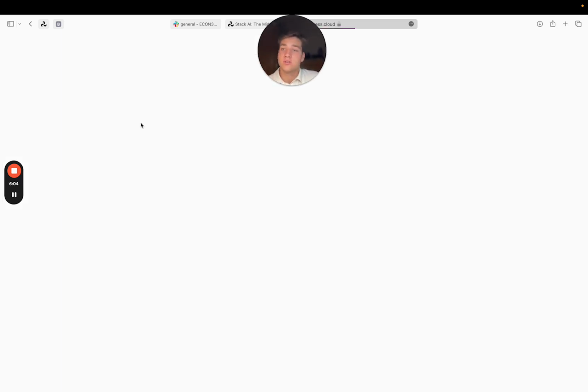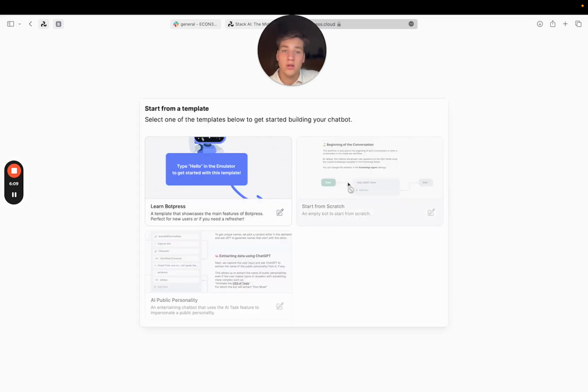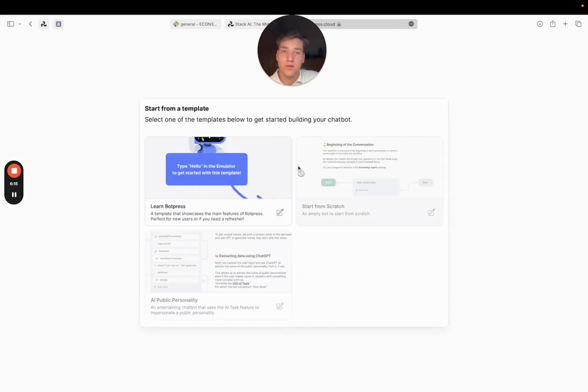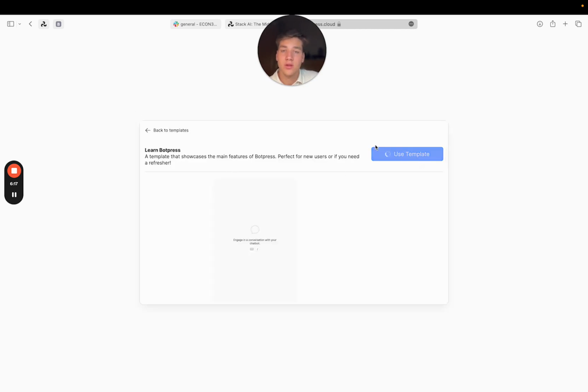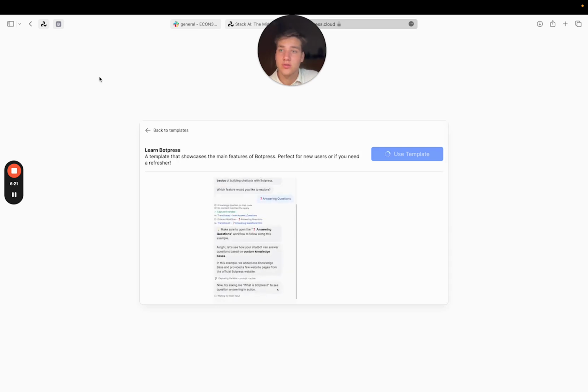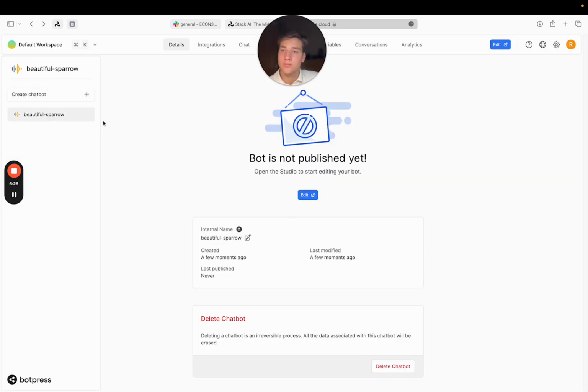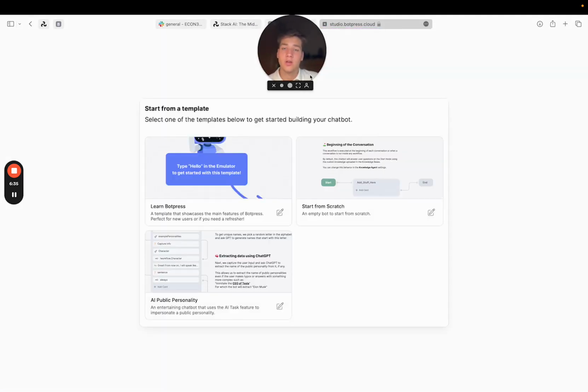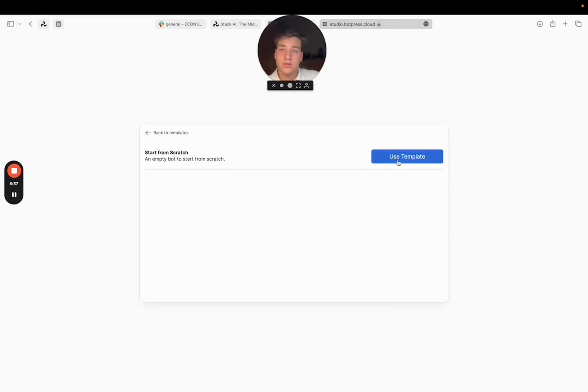Usually it creates a chatbot with a random name, and that's what it's doing for me. It asks me to use a template, and I'm going to get out of it because I don't want to use this template. There you go. So now I'll create a new chatbot, and we're going to edit it. And we're going to click Start from Scratch and click Use Template.